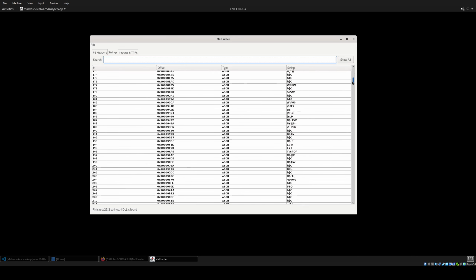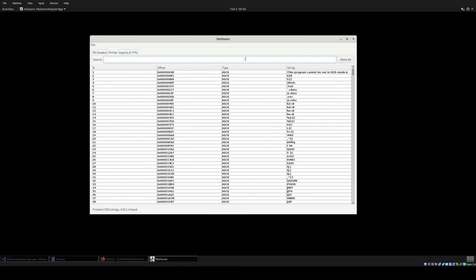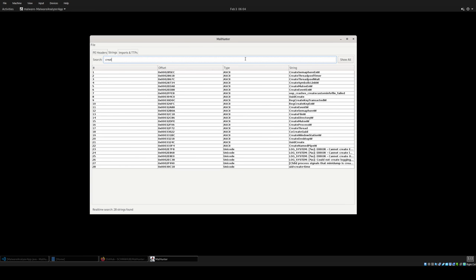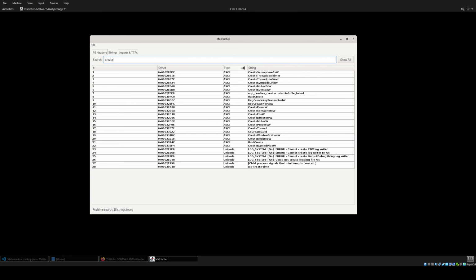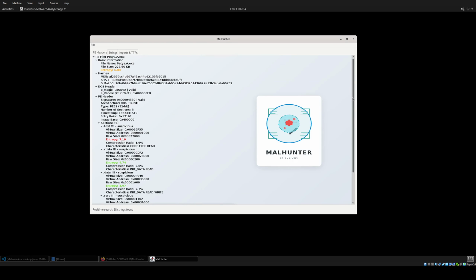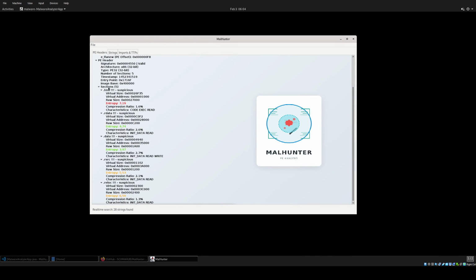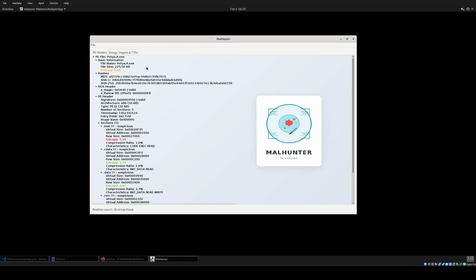Again, we do have strings here, right? And we can search. I'm going to search for create. As you see, if we search for create, you have CreateEvent, CreateMutex, and other things that it performs. And we do have the header here that shows us the sections, the entropy of the file and the entropy of the sections, as well as the hashes for threat intelligence.